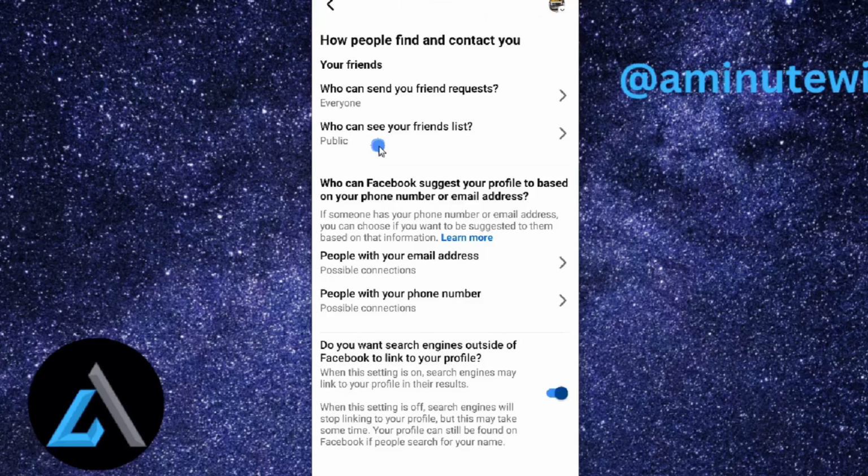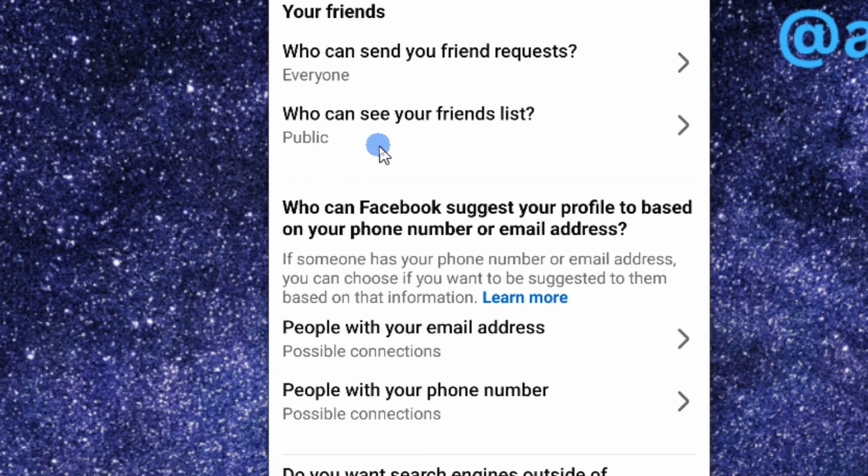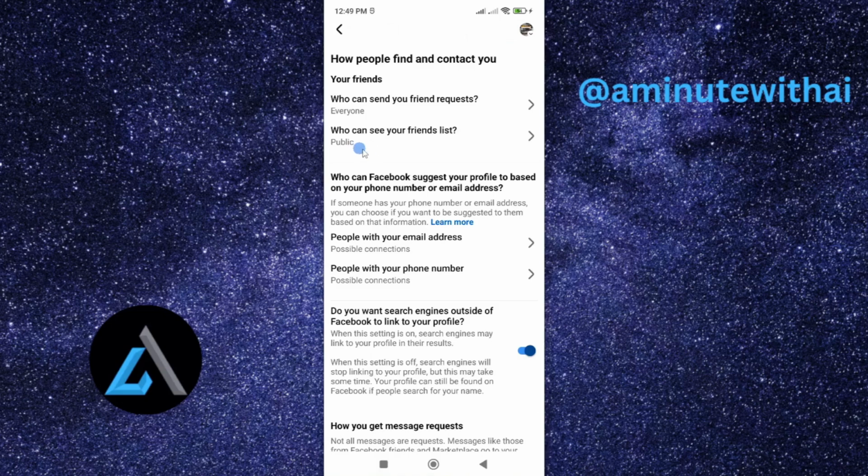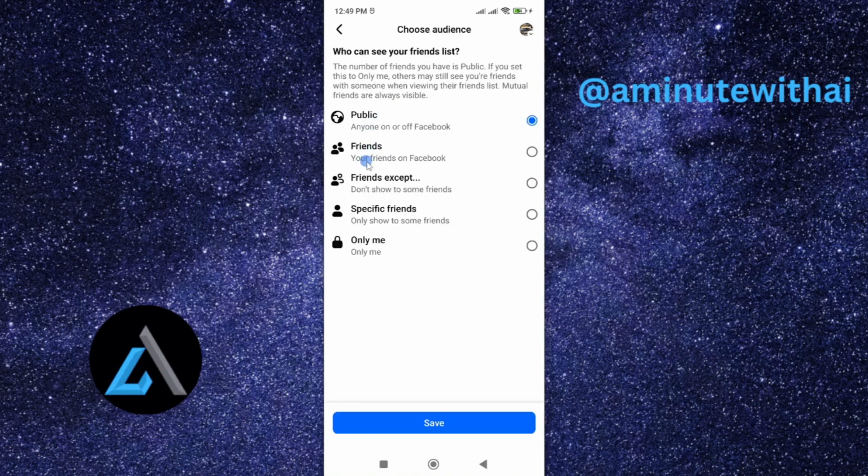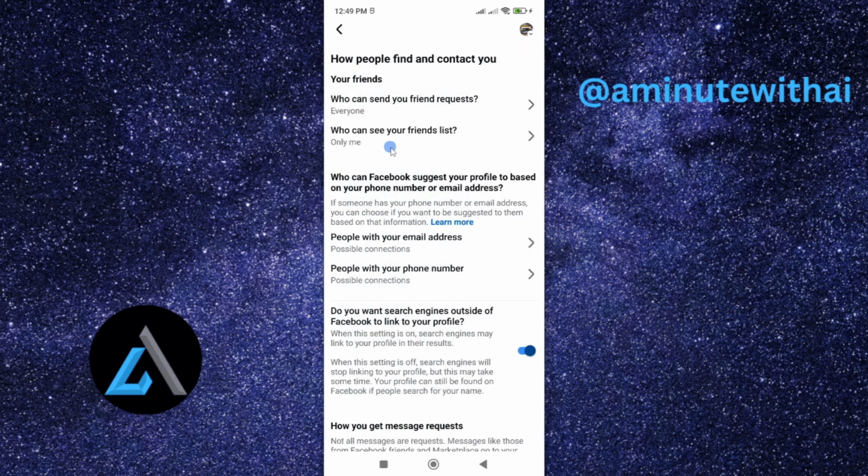And then we have this second option called Who can see your friends list. As you can see, it is currently set to public. To change this, go ahead and tap on it. Now you see you can restrict it to only your friends, or specific people, or all your friends apart from some few people. And the last option is Only me. So if you tap on Only me, it means no one else can see your friend list apart from you. Now go ahead and tap on save and the changes will have been made.